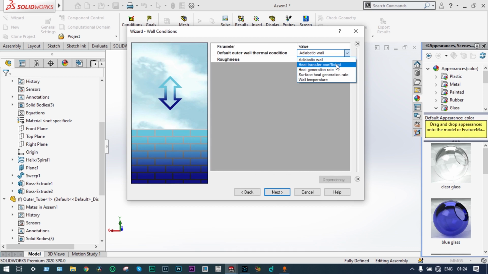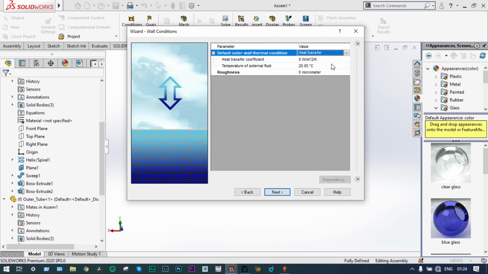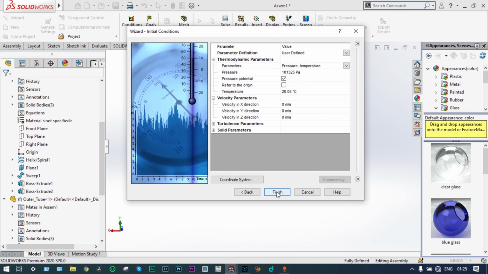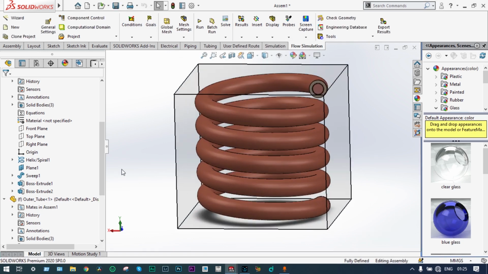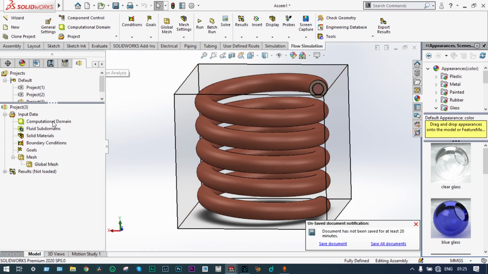For the outer, we'll consider a specific heat transfer coefficient at a specific temperature. Let the atmospheric temperature be 20 degrees centigrade, and at this temperature convective heat transfer coefficient will be 65 watt per meter square degree Kelvin. Next, we are considering the atmospheric temperature as 20 degrees centigrade, and that of solid parameters temperature also 20 degrees centigrade. So finish it. You can see this is our computational domain. First of all, we have to make the domain hidden. Let's make the computational domain hidden.